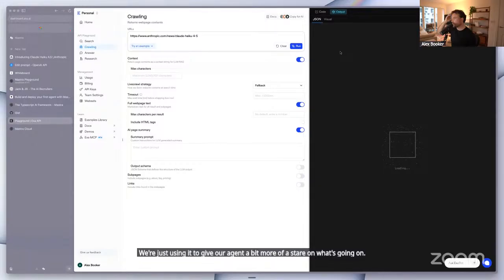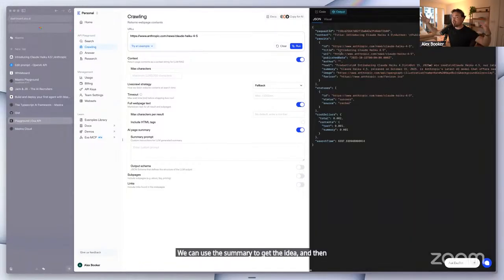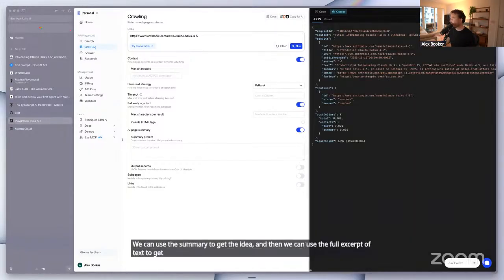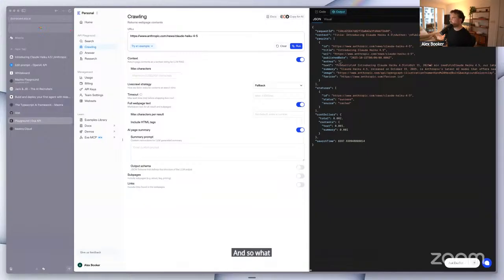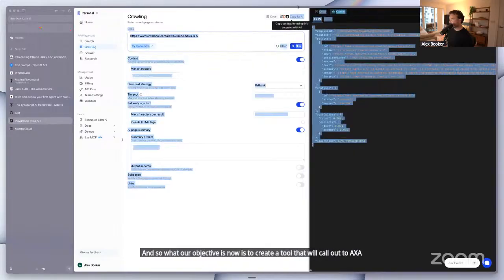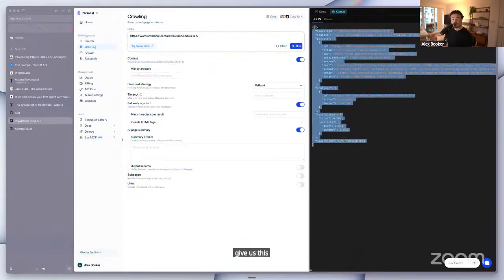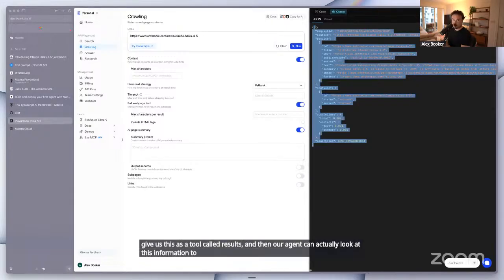We can use the summary to get the idea, and then we can use the full Exa text to get the specific details. And so our objective now is to create a tool that will call out to Exa and give us this as a tool call result. And then our agent can actually look at this information to inform a better social media post.